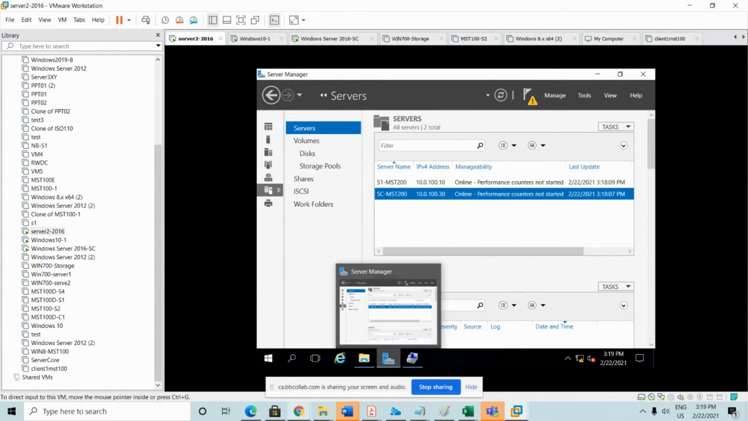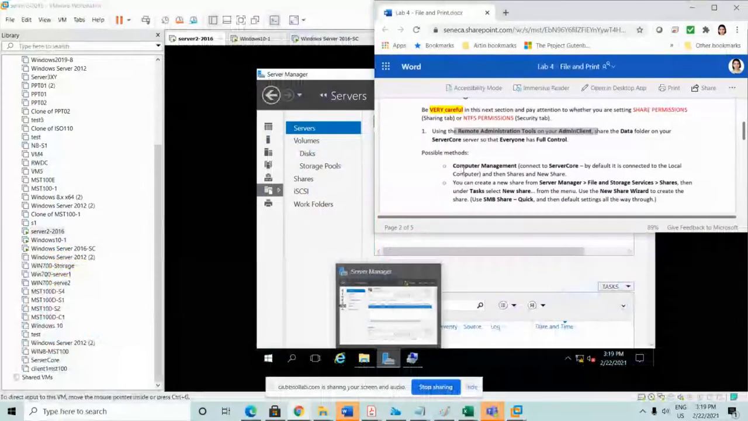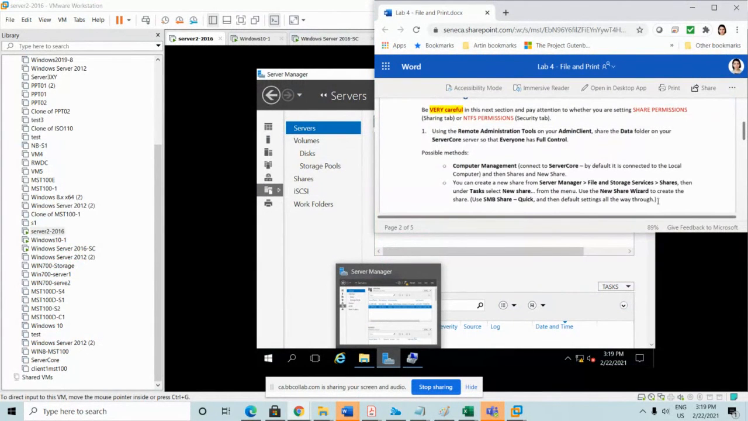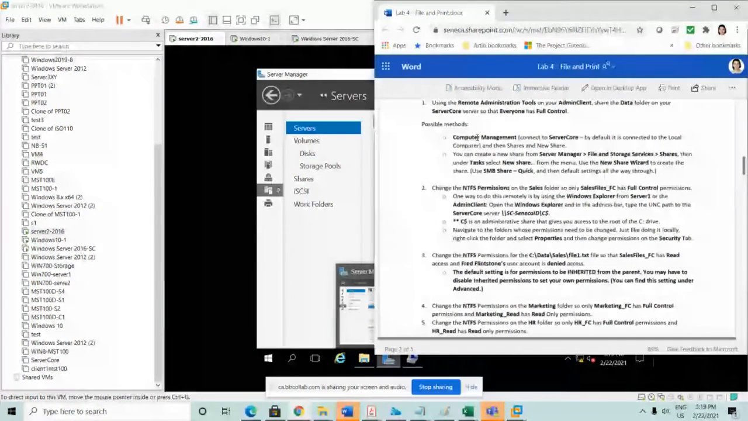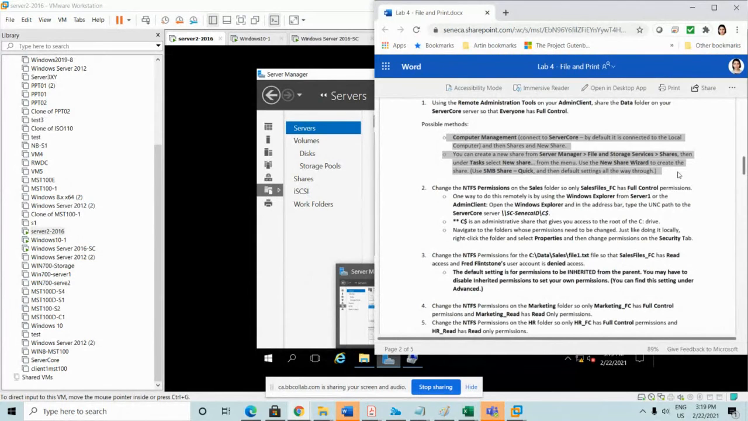Now, the next part of the lab. We have done the share part. Other methods are possible, as explained. But we change the NTFS permission on the sales folder. The sales folder is essential. We didn't want everybody to have access to the sales folder. We want only sales to have full control permission over the sales folder.